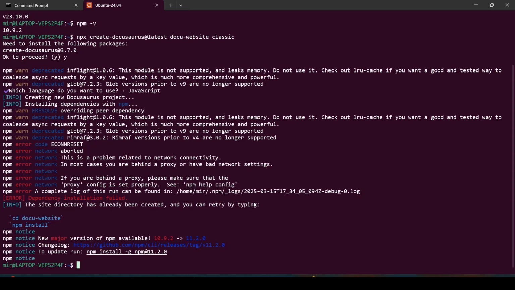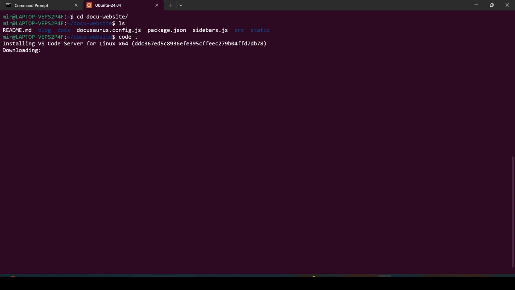It is done. Okay. Just first go to cd docu website. Control L, cd, and hit enter. ls. This is the application. You can also open it in VS Code, and hit enter. It is installing the VS Code server into this machine. It is downloading. Takes time.